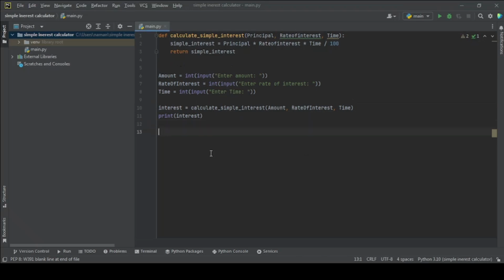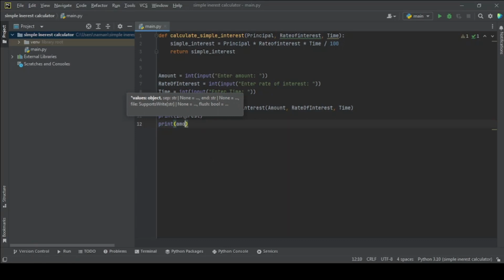By this much of the code, we can calculate the interest of any amount given. So if you want the amount which contains the interest also, we can type in print amount plus interest. So by this much of the code, we can get the interest and the amount which also contains the interest.